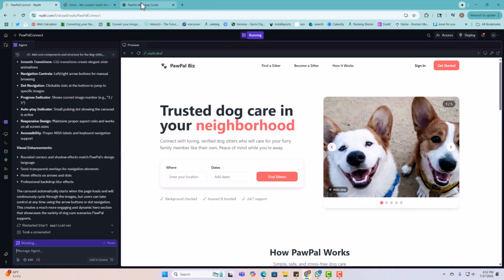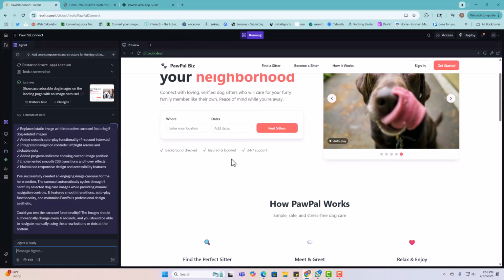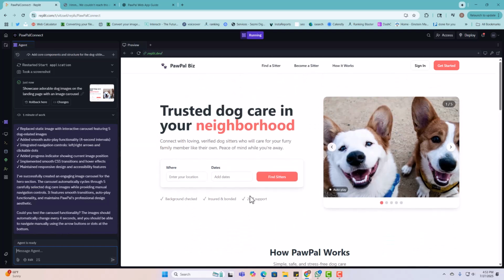Because as you can see here on my prompt, I literally said change this section to have a slider image instead. And here it tells it exactly what needs to happen, the cycles, and the support for autoplay. So things that you would not even think about. So that's how you use ChatGPT to improve the prompts.